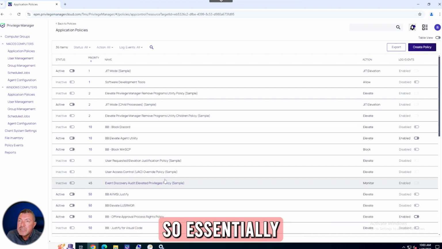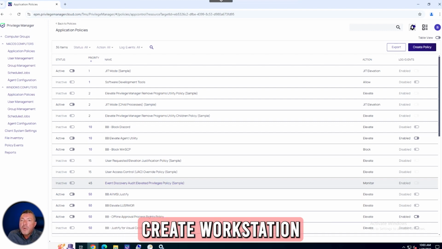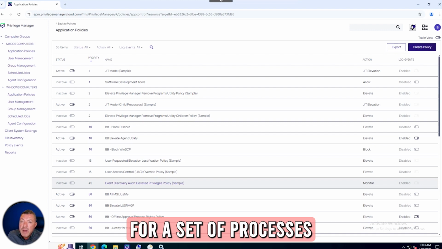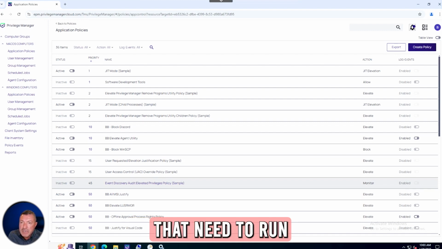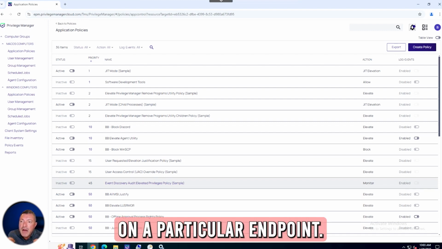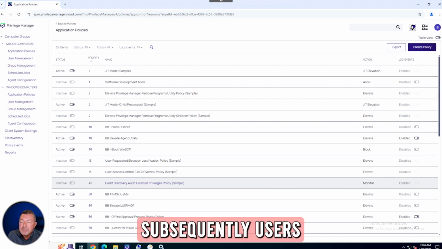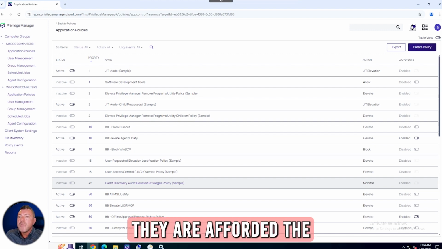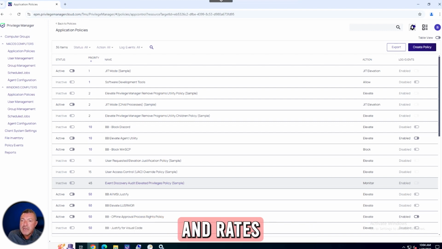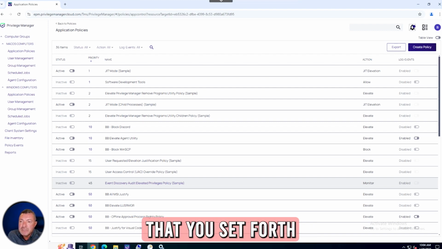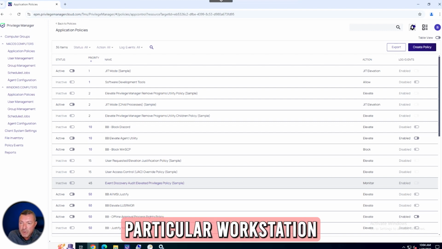So essentially what you can do is create workstation policies for a set of processes or applications that need to run on a particular endpoint. That endpoint then has that policy set to it. So when users subsequently log into it, they are afforded the policies, rights, and elevation that you've set forth within that particular workstation policy.